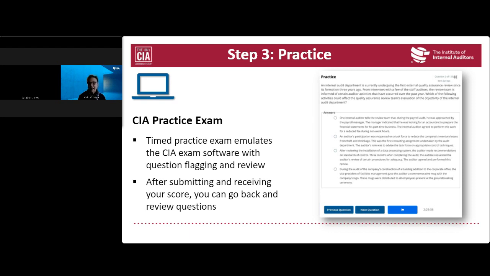The time remaining is at the bottom right-hand corner. You see 2 hours, 29 minutes, 36 seconds. So obviously this CIA candidate just logged on and started their exam. The time clock will be ticking down just like it will during your actual exam experience. You also see the lighter blue rectangle in the middle bottom with the flag on it. You'll have the option to flag questions that you want to return to after completing the exam. And that's a great benefit of the IIA CIA learning system, that you'll have an emulation of exactly what your exam experience is going to be like.